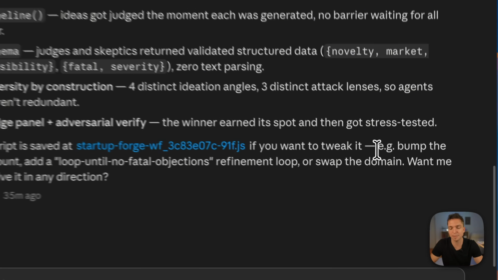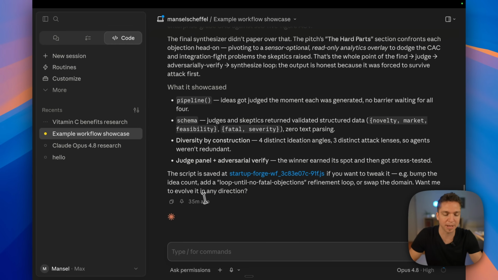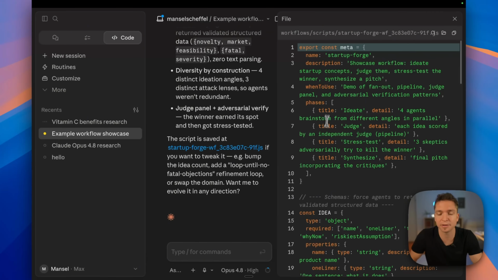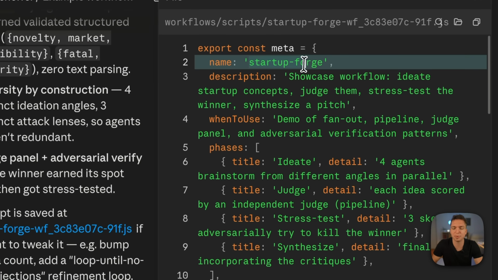And it's blatantly asking me here, do I want to tweak it in any way? Bump up the idea count, add a loop until no fatal objections, refinement loop, or swap the domain that we're in. We could make very specific angles here if we wanted to. You can then click on the script and take a look at it. Most of it is in pretty clear English over here.